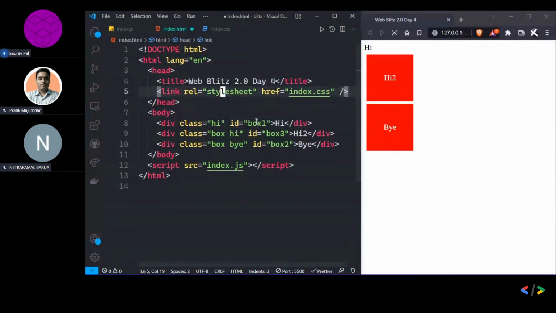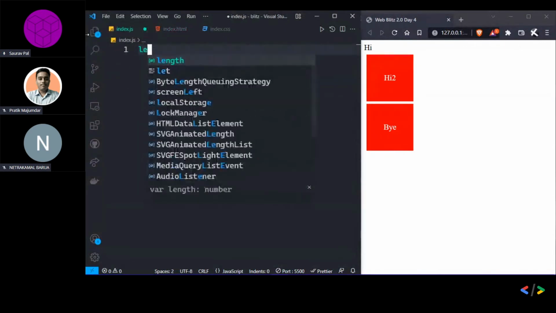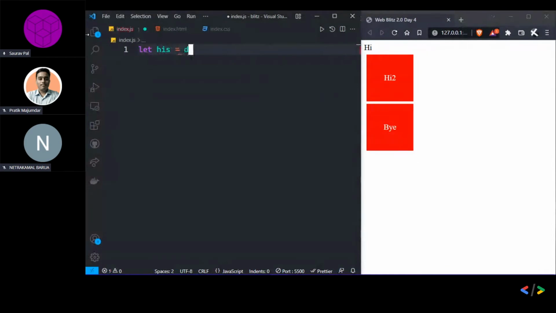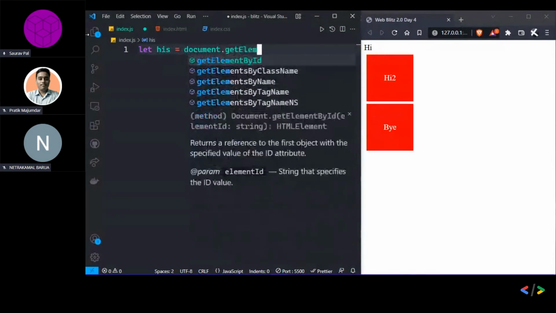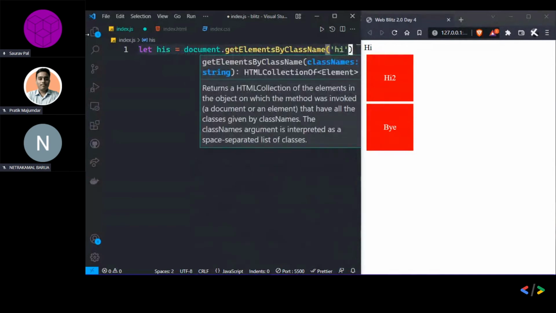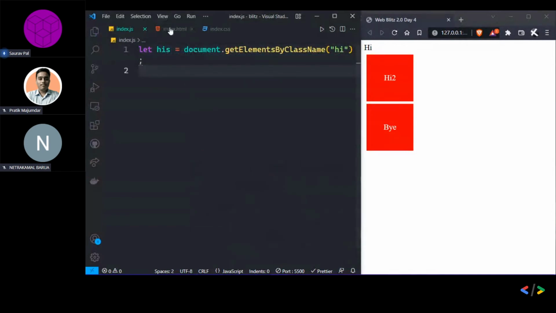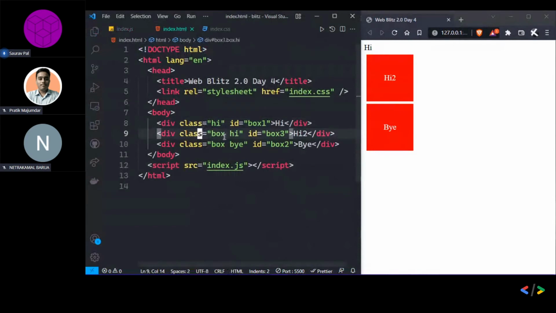So in this case, like I show you, let's take document.getElementsByClassName hi. Right. So here I got these two elements, the first and the second element. Now the first element doesn't have the class called box. The second element has a class called box.